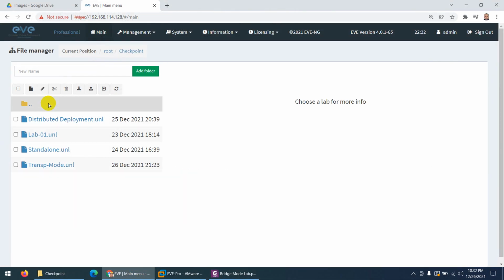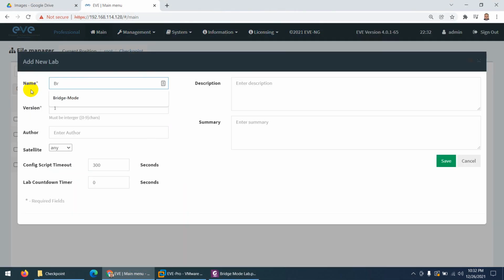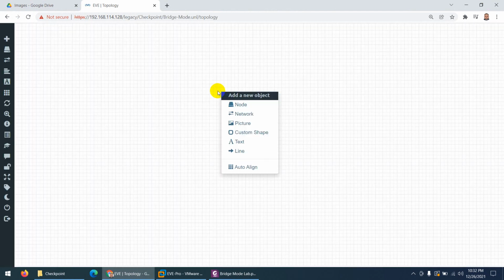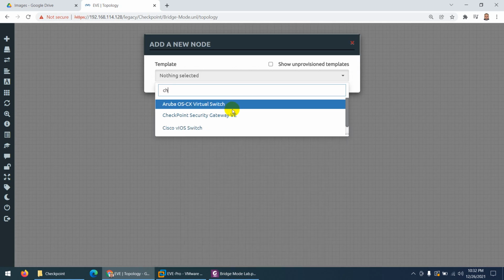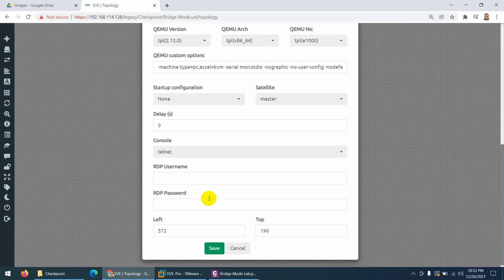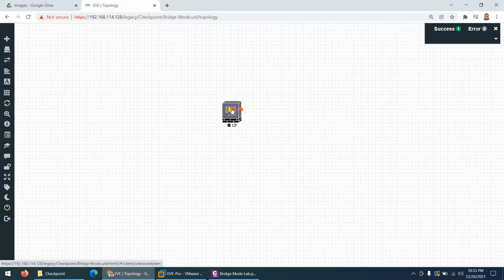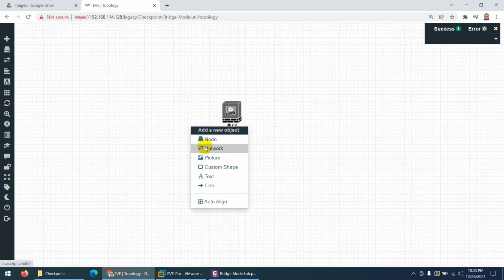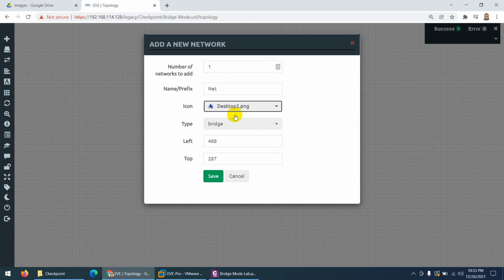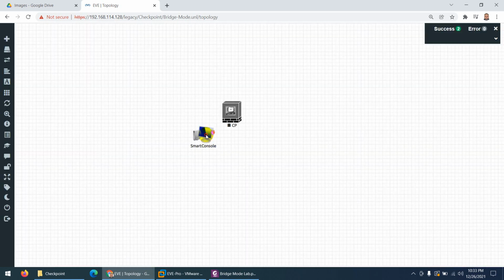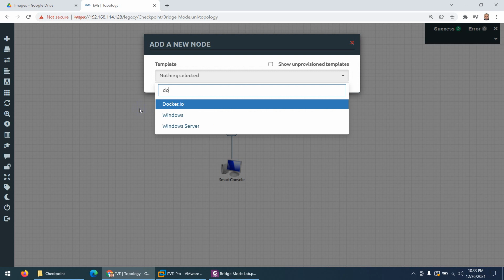So let's go to our lab. Let me create a lab with bridge mode, name it bridge mode and save. Okay, and now I need Checkpoint, and here it is. Let me keep the same name. Next, I need to choose, by the way, management cloud. So this is the smart console, and let me save. Let me connect the smart console to the first interface, ES0.